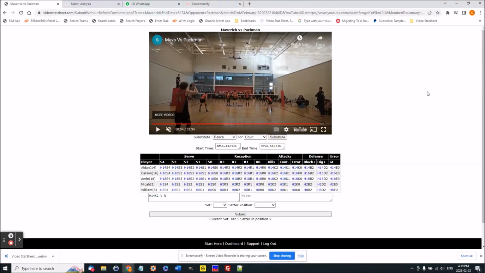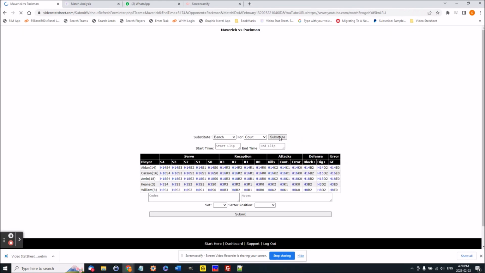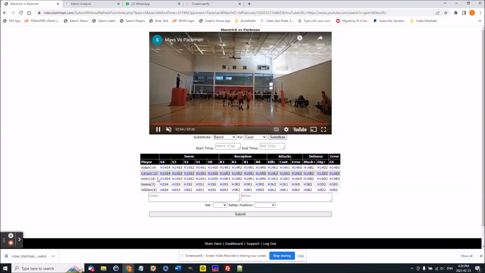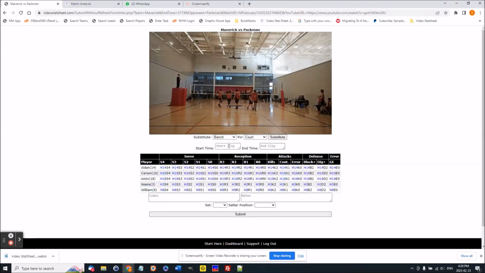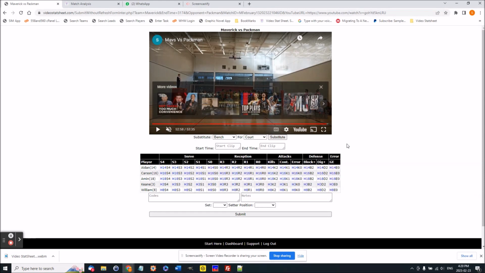So let me just show you how the substitution works. These are the players who are currently on your bench. So if we wanted to sub in Keane, select Keane from the bench, then we'd select somebody from the court to replace him with. Let's just say Micah, number 2. Click submit. Then you'll see Keane's now on the court and Micah is off the court. Let's see, is there anything else? No, I think for now that should be enough.